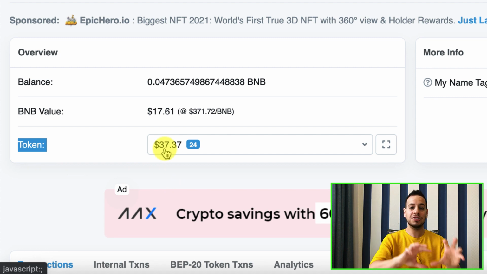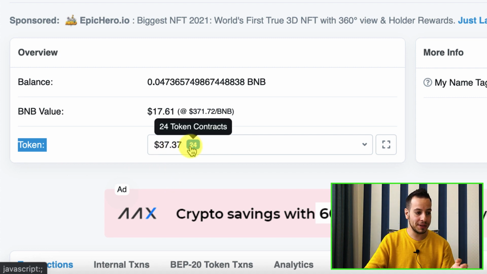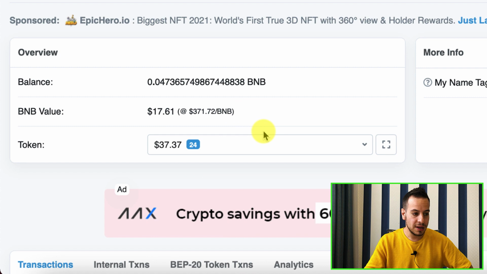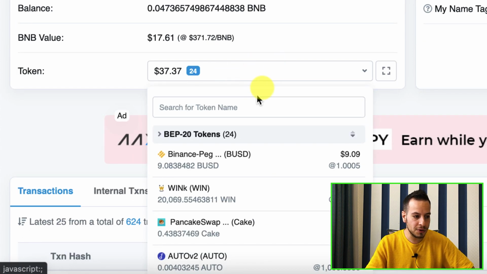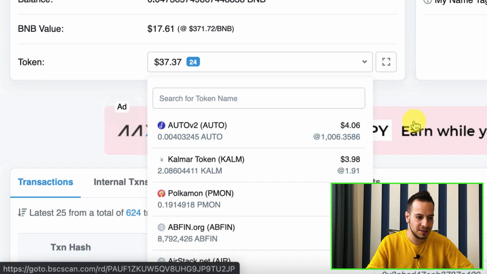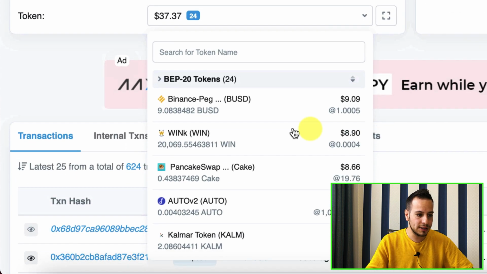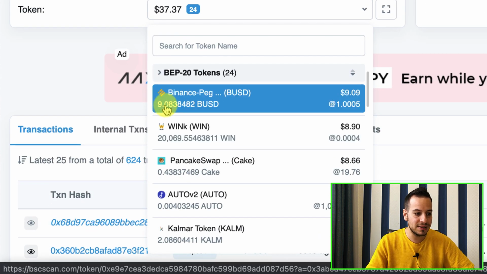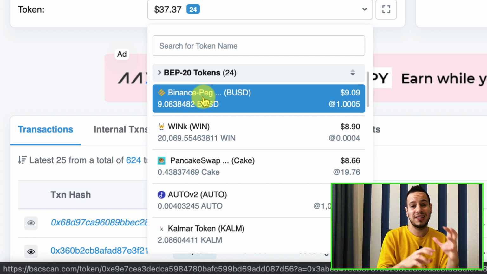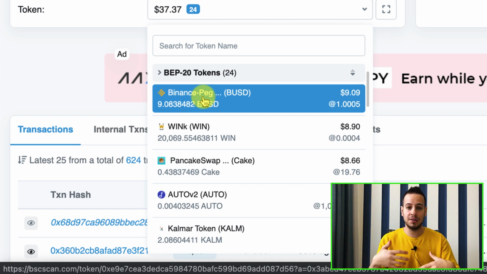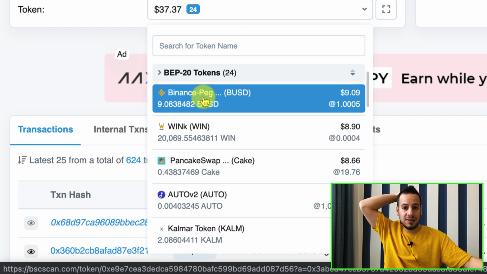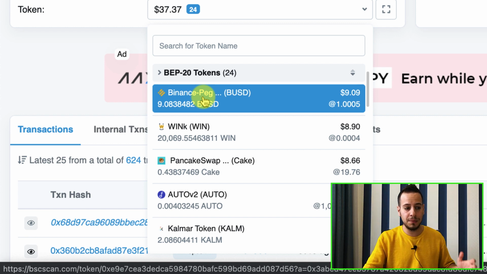All the other tokens rather than BNB will be presented under this tokens section. So if you open it up, you can see all the other tokens that this wallet has. This wallet has 9.8 BUSD tokens, which is the stable coin of Binance Smart Chain. This is the Binance stable coin, like USDT or USDC or DAI. The Binance stable coin is BUSD, and this wallet has 9 of these tokens.